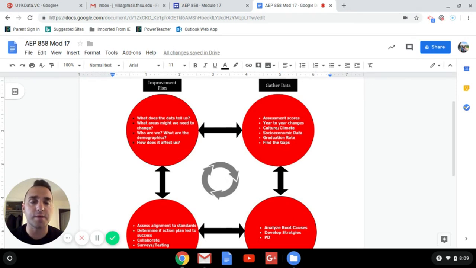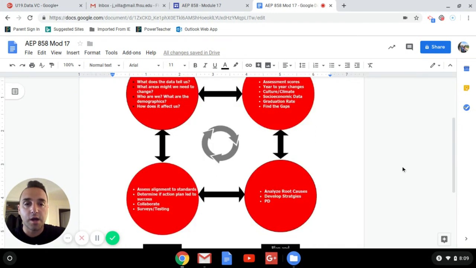Culture and climate is a big one for me. I don't think you could do your best in school if the climate is bad, if teachers are miserable, if kids are miserable, if kids don't feel safe. Social and economic data, another big one. Graduation rates, and find those gaps, find those areas that are lagging behind other schools in our area that need to improve. The next part of this is our plan and implementation.